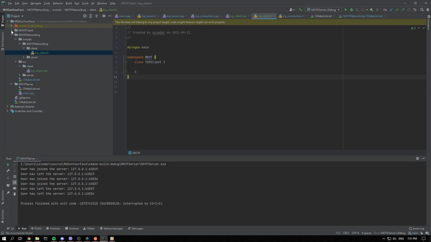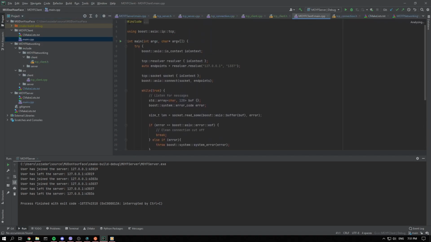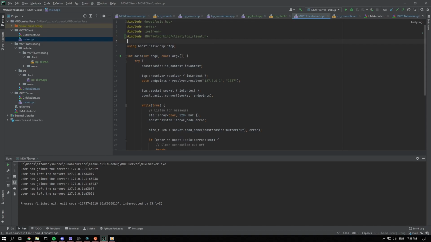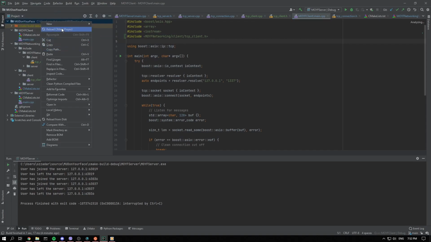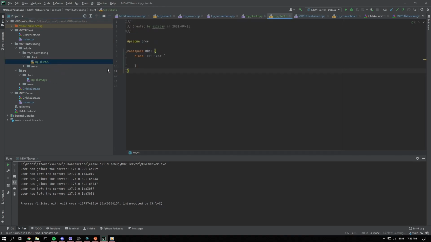And then in our main.cpp, we can include Moif networking client slash client TCP client.h, and we'll just reload the project just to make it clear. Right now that should resolve that. So we're going to do the same type of stuff we were doing before.